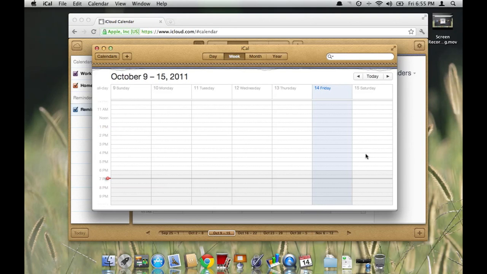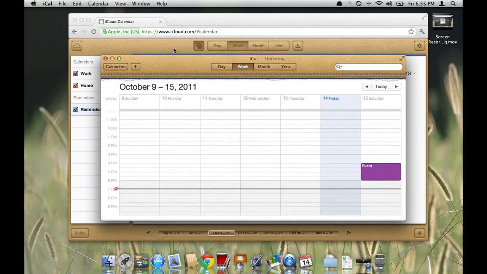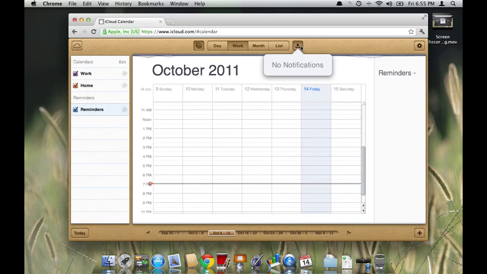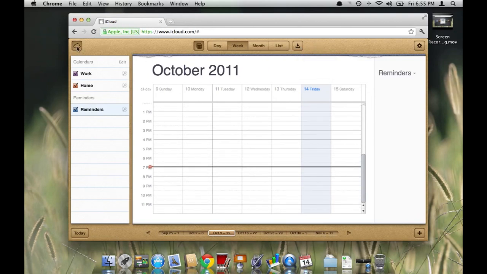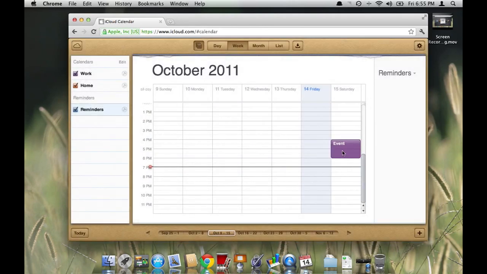But if you add an event, let's say we'll add an event on Saturday. We'll just call this event, I guess. And we'll change the time here so it's not just the default half hour. When we go over to iCloud and go back to the main screen, you have to reload the page, and click on Calendar again, it'll pop up right there in the calendar.